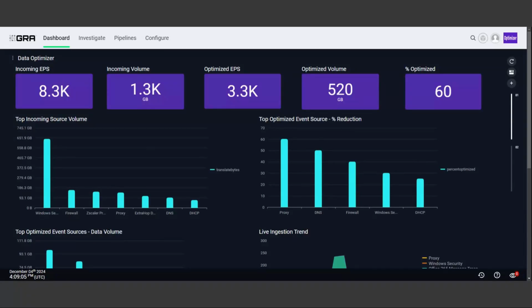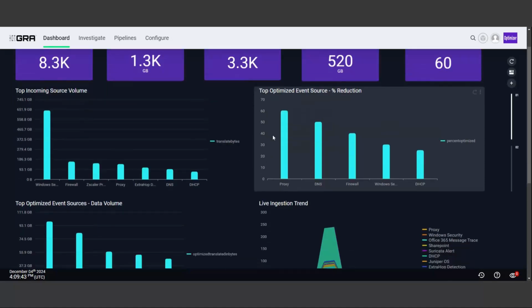And then the other key KPIs that you're looking at here is the amount that we've been able to optimize from an EPS and a volume standpoint here as well. So from a volume standpoint, you're noticing here, obviously, we've been able to optimize about 520 gigabytes of that traffic, and we're looking for specific data that we're piping through our pipelines, or flowing through our pipelines, and optimizing that data through those purpose-built pipelines that we were looking at here.